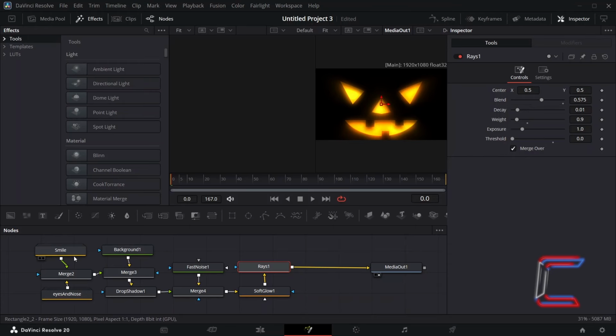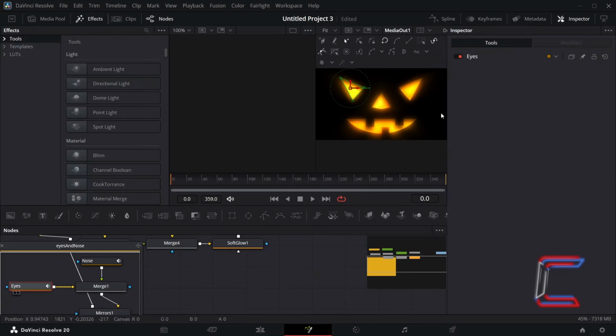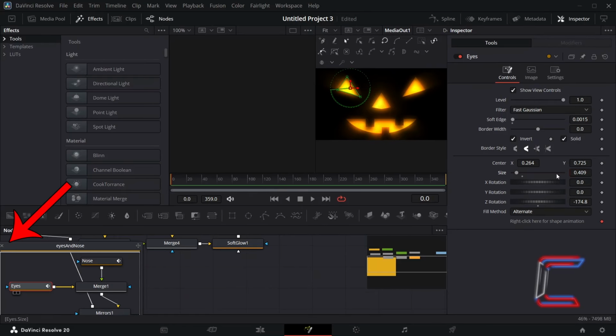Double click on each of the groups if you need to go back and readjust some of the properties. Click the Close button in the top left corner to go back to your normal node screen.